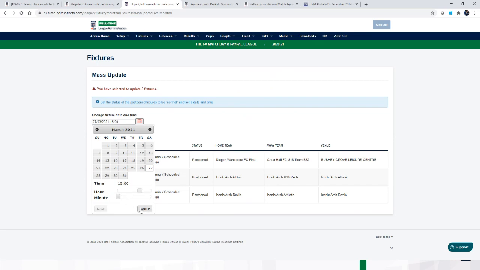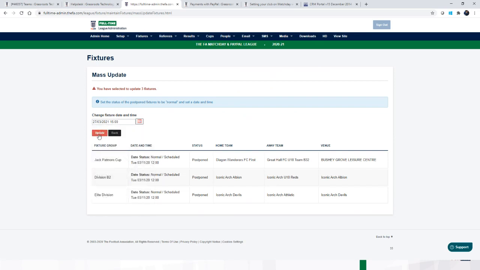I click Done. Now, importantly, once I click Update, firstly, for these three games here, it will change the date of the match from the 3rd of November to the 27th of March. And secondly, the status of the game will change from postponed back to normal. So you don't need to do any additional administration there.